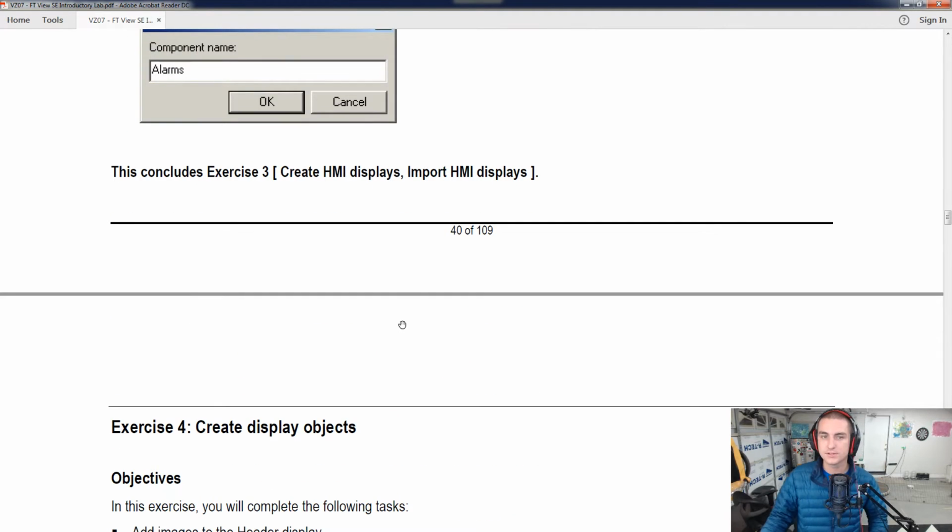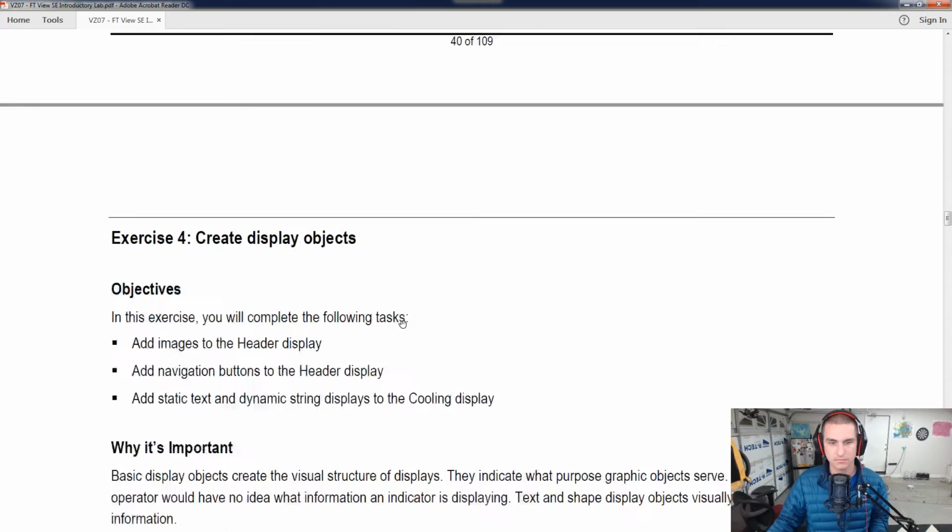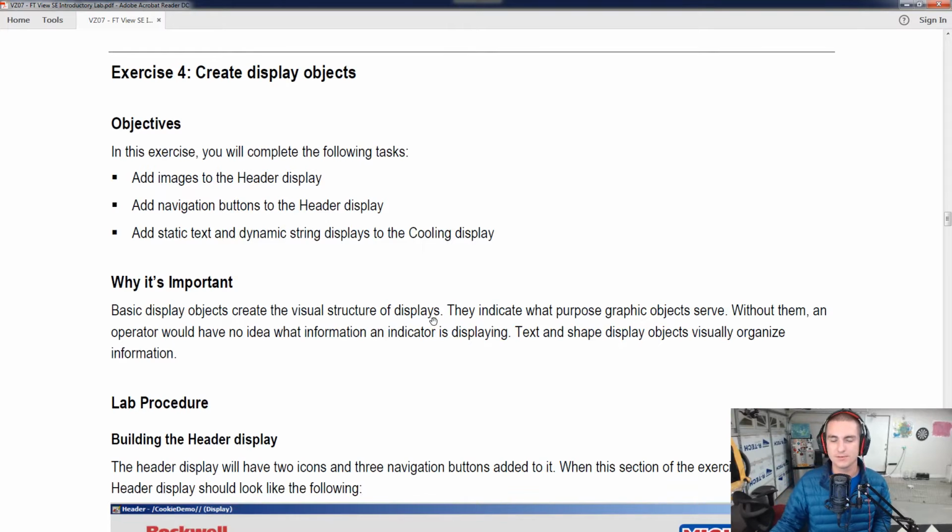This concludes exercise 3. Exercise 4, create display objects. Objectives. In this exercise, you will complete the following tasks. Add images to the header display. Add navigation buttons to the header display. Add static text and dynamic string displays to the cooling display.